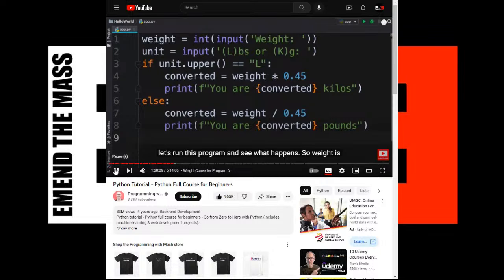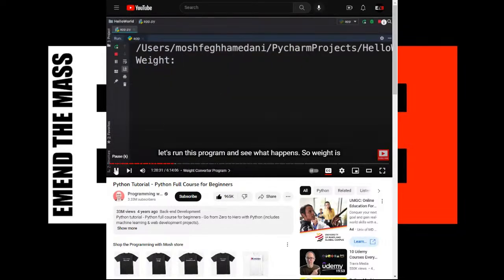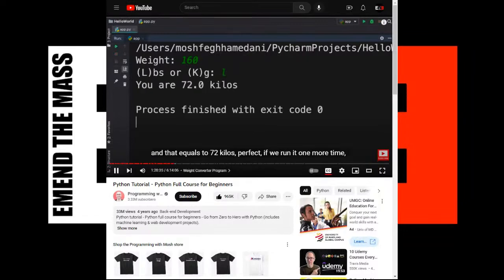Let's run this program and see what happens. So weight is 160 in pounds, and that equals 72 kilos. Perfect. All right, so let's see here. We're going to run the program.